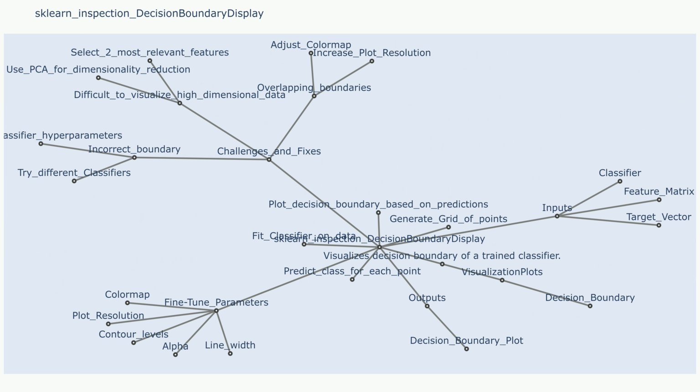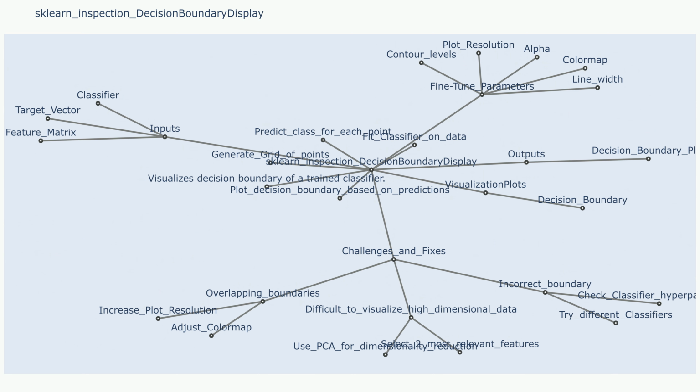Contour will generate a contour plot representing the decision boundary, while decision function will use the decision function of the classifier to directly plot the boundary. Parameter 2: cmap. This parameter specifies the color map used for plotting the data points. This parameter accepts a matplotlib color map. Parameter 3: alpha. This parameter controls the transparency of the data points. Values range from 0, completely transparent, to 1, completely opaque.